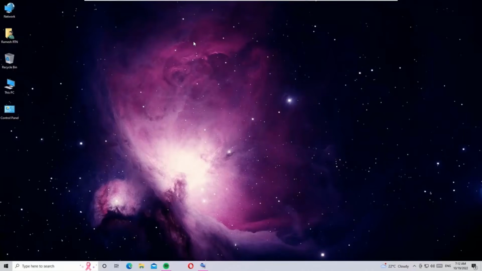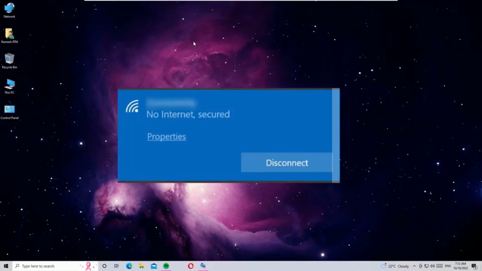Today we are going to fix the problem of no internet secured. The first message that usually appears is no internet secured. This happens when you try to connect to Wi-Fi or the internet in general on your computer, whether it's Windows 10 or Windows 11. We will fix this issue using 4 simple and effective methods, and this will completely solve the problem.